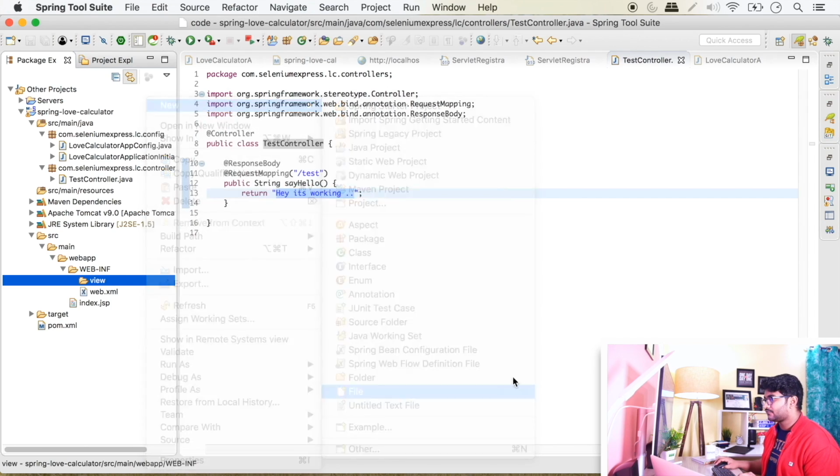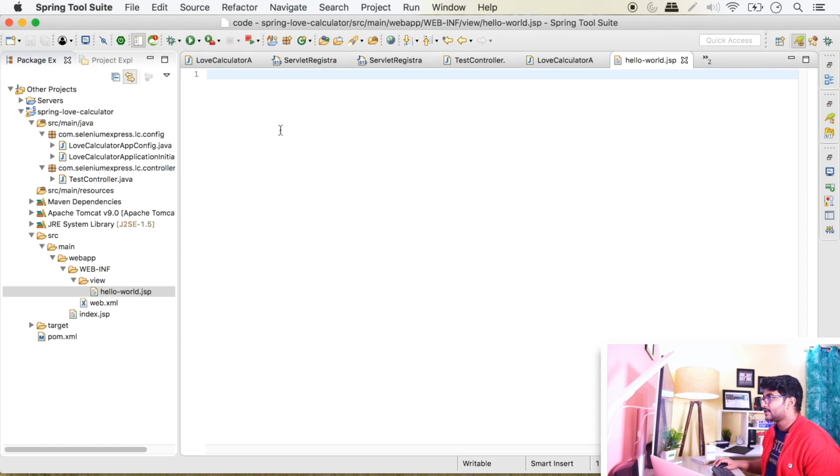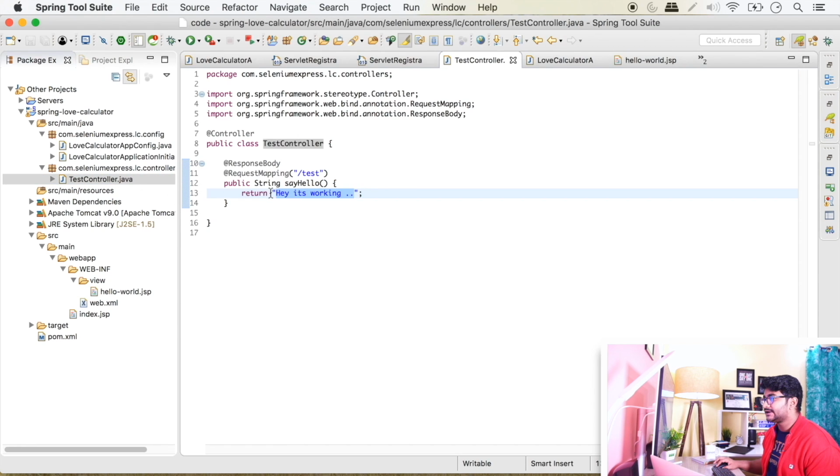So I'll say file, let's say hello world.jsp, Command A, Command C. I want to copy the file name. Okay, so this is the file name that we have created, hello world.jsp. I want to make sure my controller, test controller, will return that particular file name.